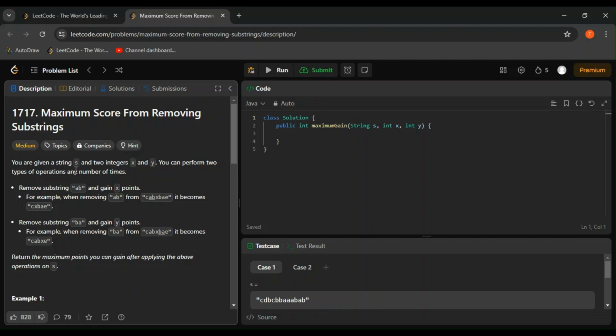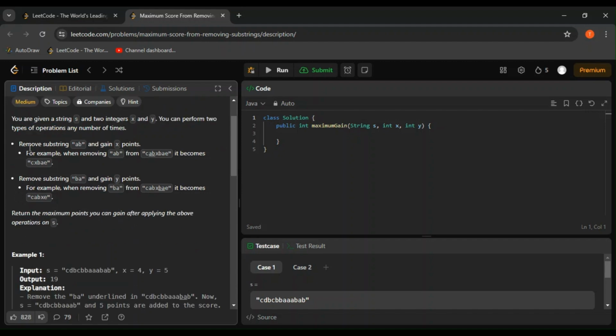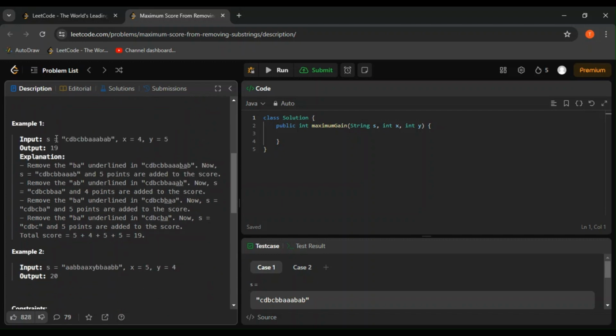Okay, so we're given a string s, and integers x and y. We can perform two types of operations any number of times. We can remove the substring "ab" to gain x points, or "ba" to gain y points. We need to find the maximum points we can gain after applying the above operations. Okay, so let's see.